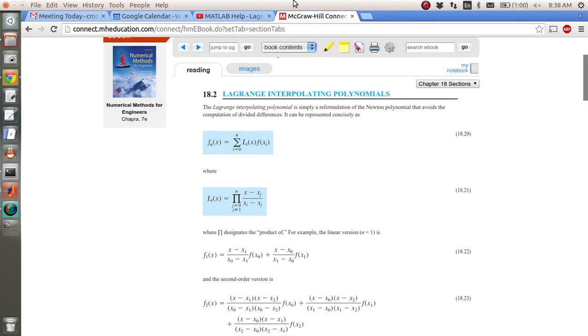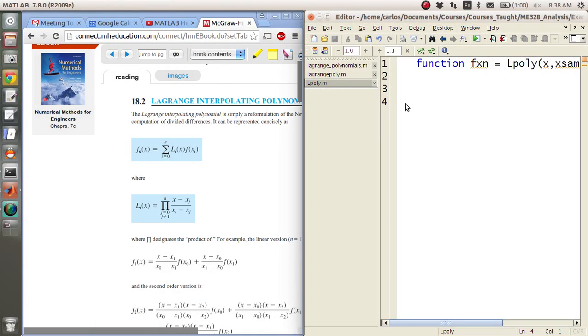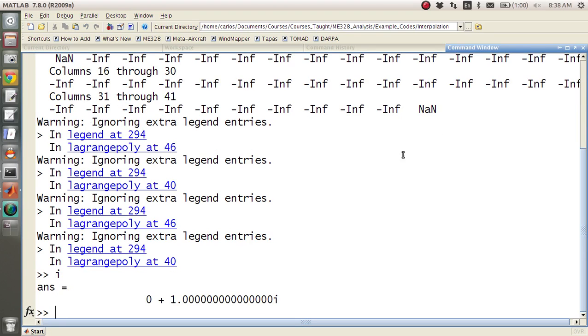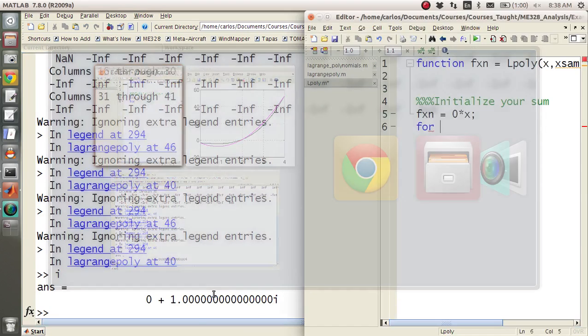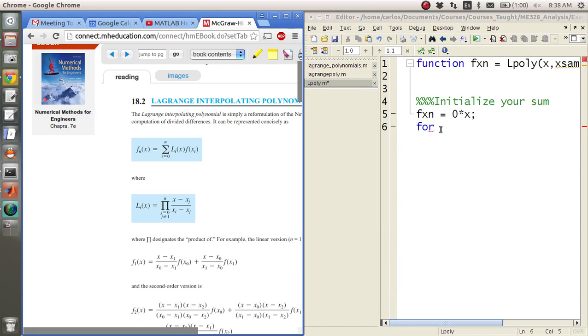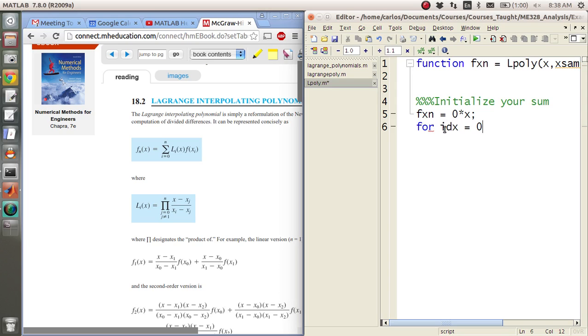Okay, so our first loop, I'm going to put this over here and put this over here. Our first loop is this guy here. So basically, whenever you do a loop, you need to initialize your sum. And so I'm just going to say fxn is 0 times x because I just want a vector of zeros. And then I need to kick off my loop. For, and in maths, you use i, but I don't like i because i is an imaginary number. If I go to MATLAB and type in i, that's an imaginary number, and I don't like to overload operators. So I'm going to put idx instead, and that goes from 0 to big N. And then basically you just do your loop.